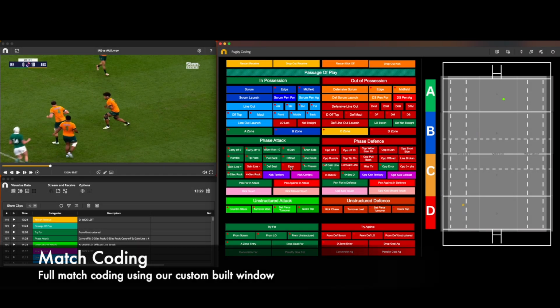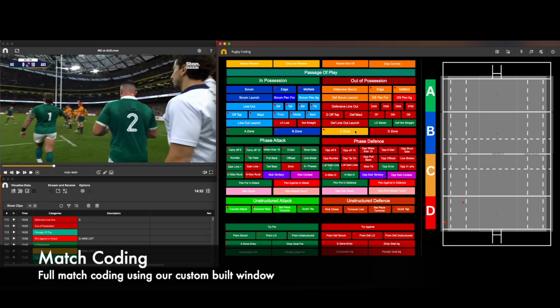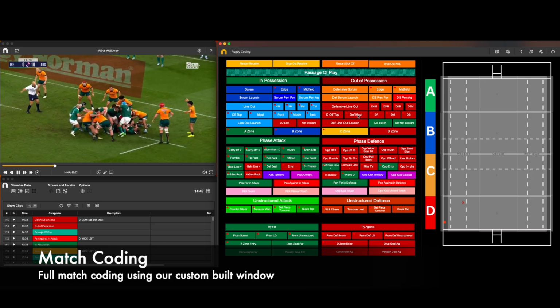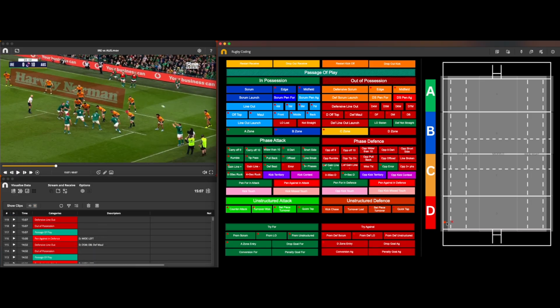We utilise NAC for our match coding, and we've built our own custom window which captures all the moments in game. This captures the moments from your team and your opposition to give you the ability to compare and contrast different styles.